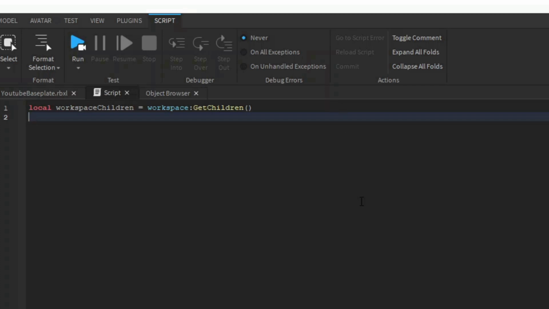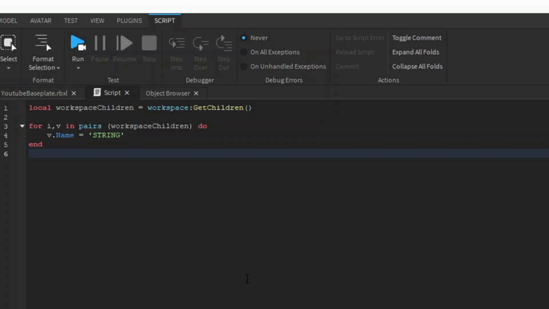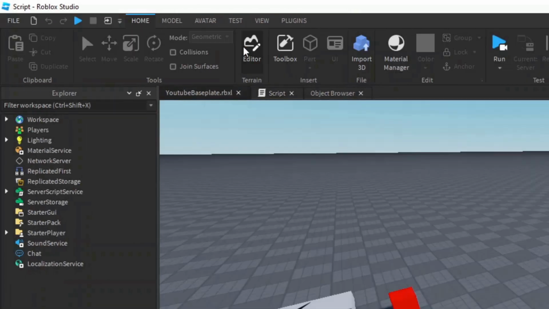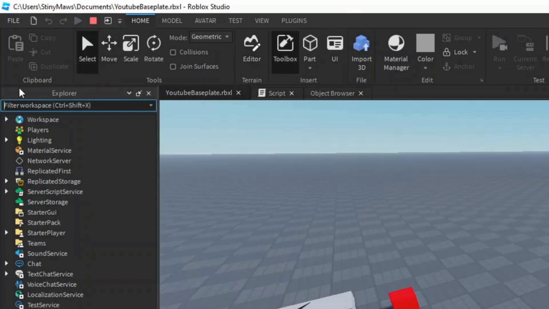Now the getChildren function returns a table of every child instance of an object. You can use this for a variety of things, but mainly for if you want to do something to every child instance of an object. For example, I can loop through every object that is a child of the workspace and change its name to a set string like this. And if we run the game and check the Explore tab, we can see that it has happened.